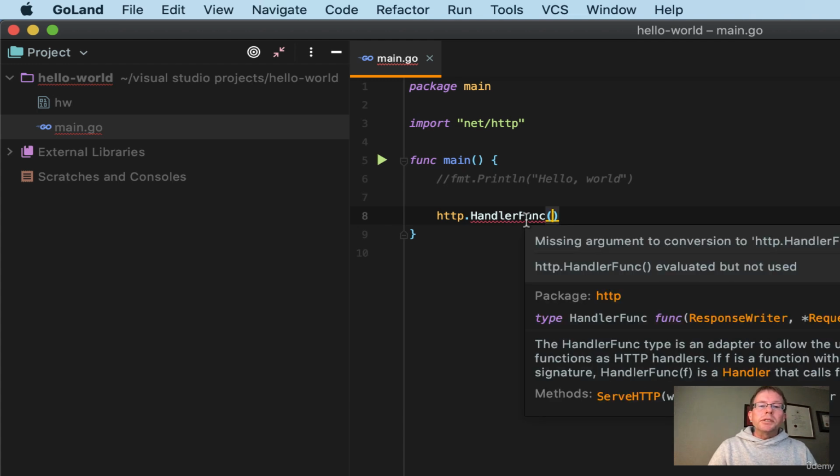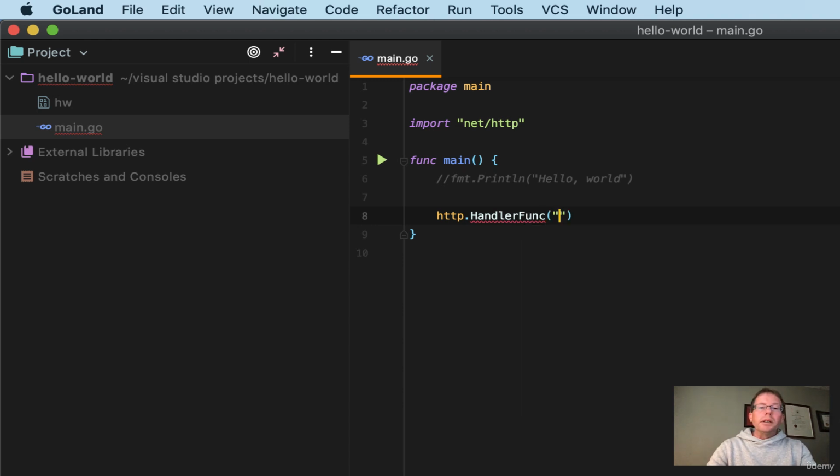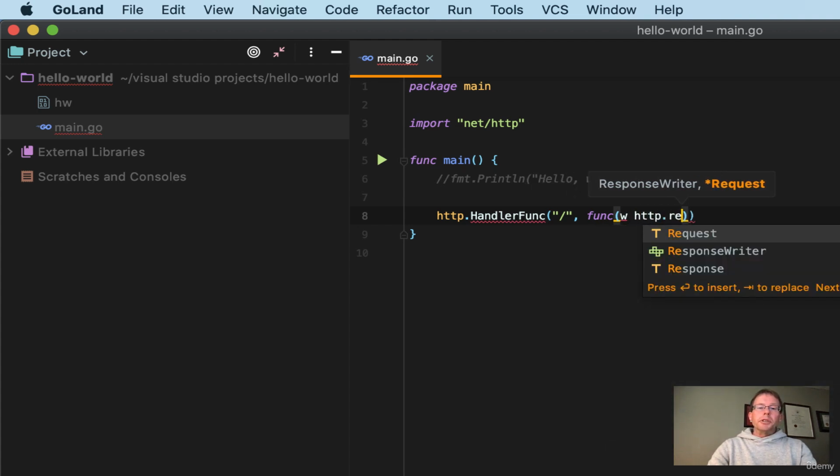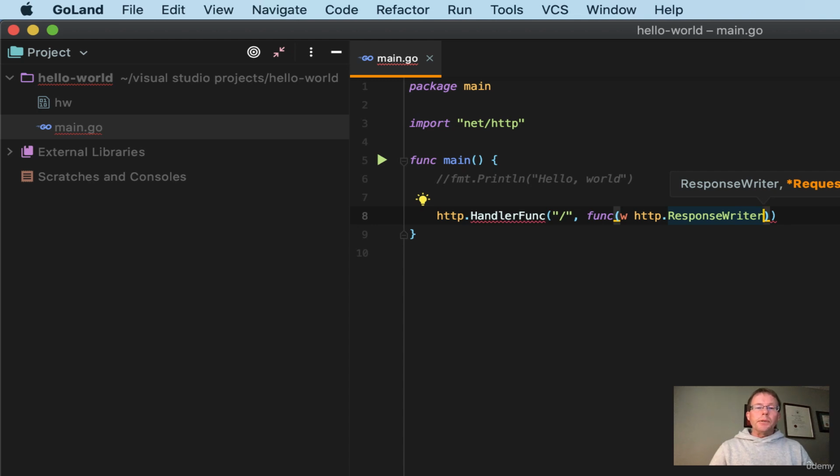The first thing it wants, and we can see when I roll my mouse over it, it's saying it needs a couple of things. To start with, I'm going to give it the path name. That's the URL, the Uniform Resource Locator, that I want to listen to. So when people go to my web application and don't specify anything after the name of the host, here's what I want to give back to them. And what I'm going to give them is I'm actually going to inline a function here, func, and it's going to have w, which is the http.ResponseWriter.